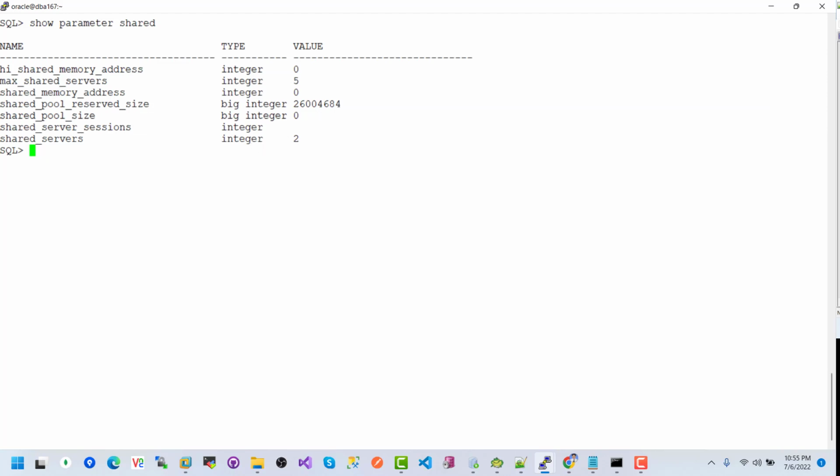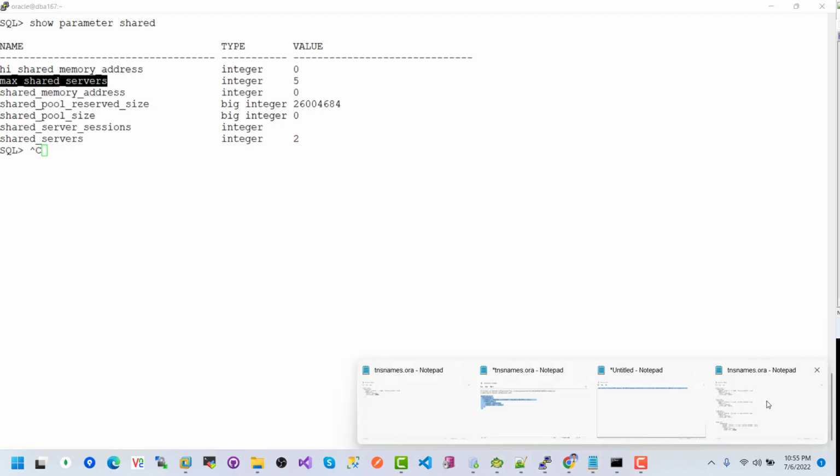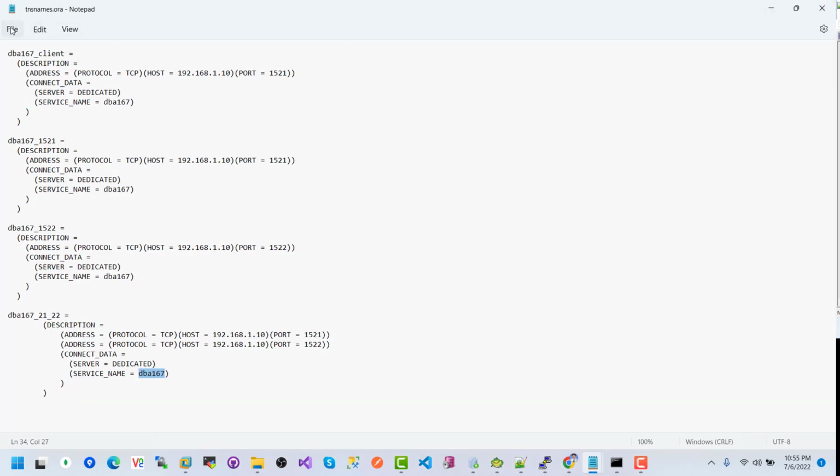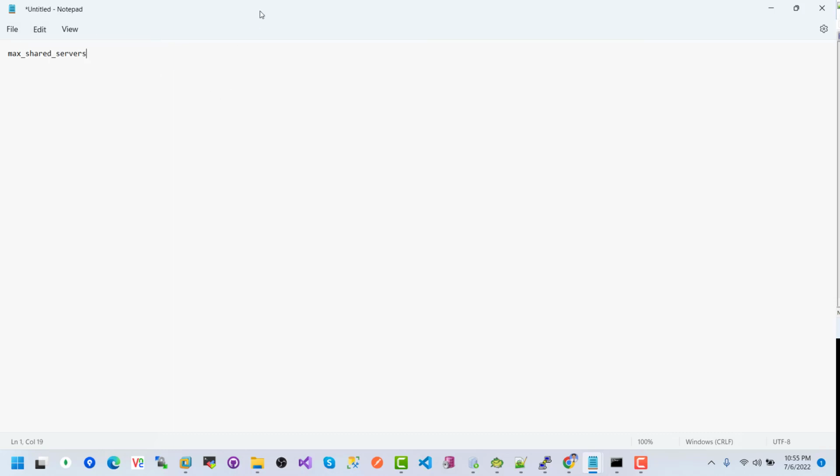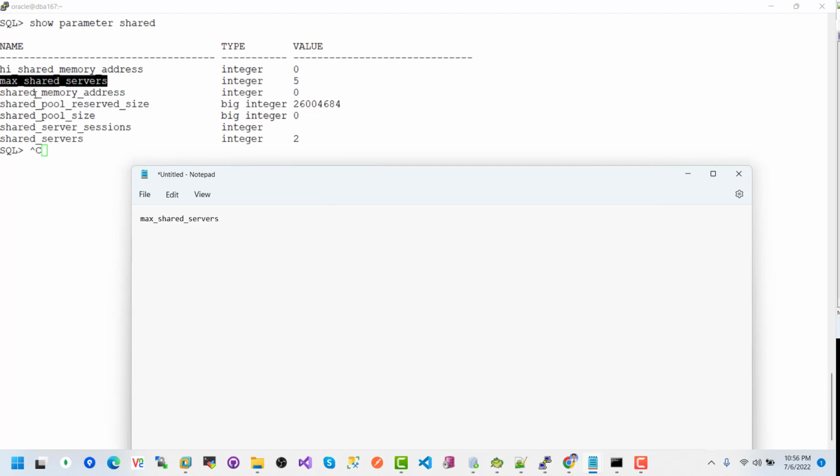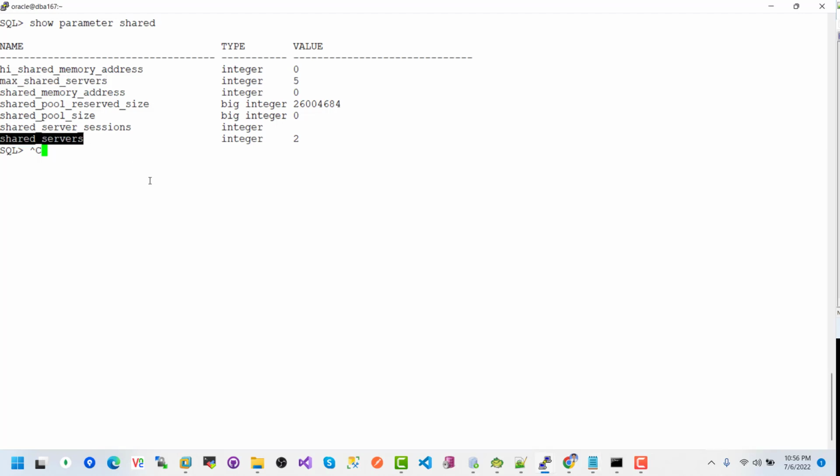So here we will choose max shared servers and shared servers. I just want a new one. We will use this one, and then we will select max shared servers and then shared servers.